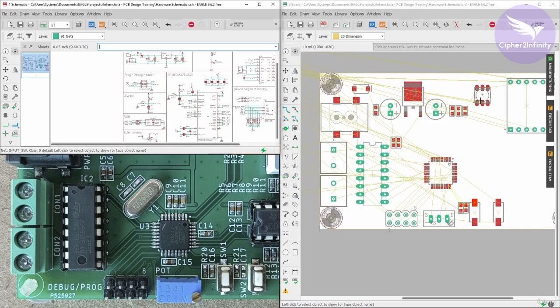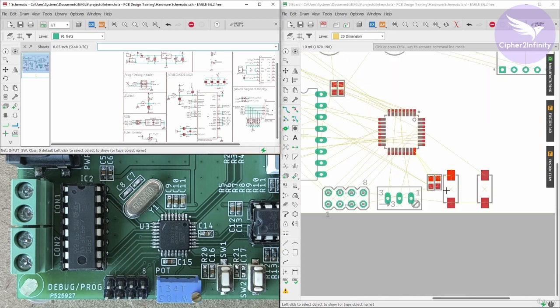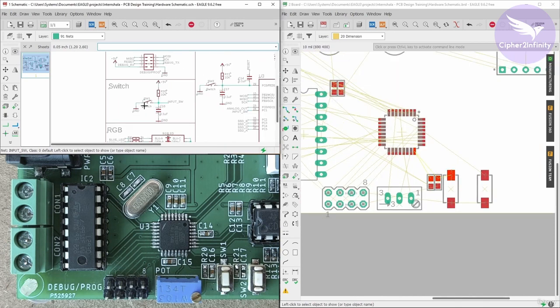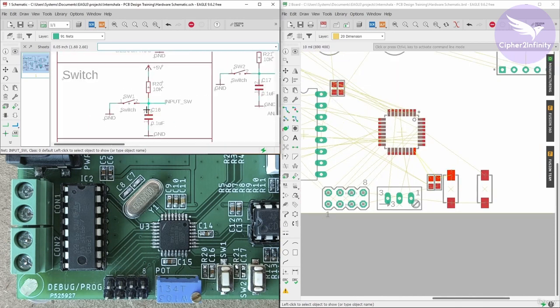So we have placed all the components of this power supply section near this IC. In the same way, this is the user input switch. The resistors, pull-up resistor and decoupling capacitor for this user input switch will be placed here.